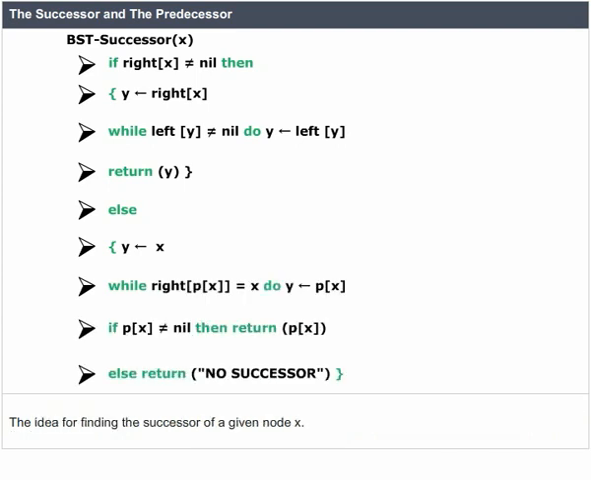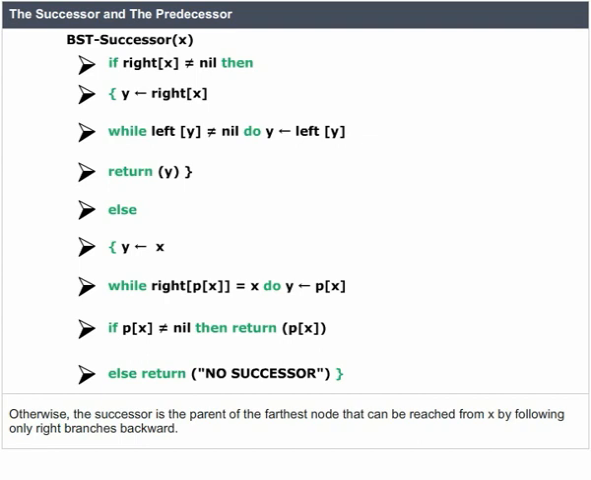The idea for finding the successor of a given node x. If x has a right child, then the successor is the minimum in the right subtree of x. Otherwise, the successor is the parent of the farthest node that can be reached from x by following only right branches backward.